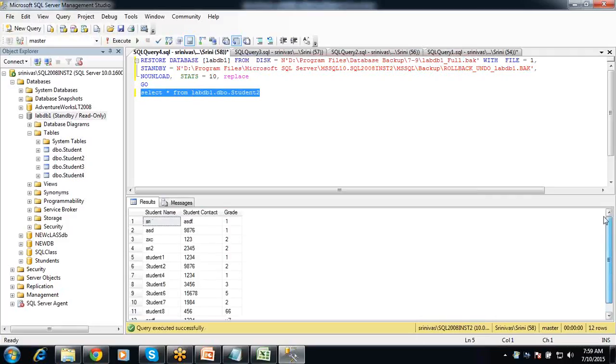So we lost the data and we restored the database with no recovery. When the database is restored with no recovery, it didn't go to recovery phases, it's still in restoring mode. So the second example, what I did, I used it with standby. Similar to with no recovery, it will not bring the database online, but the database will be marked as read only. Those uncommitted transactions will be available in a standby file.